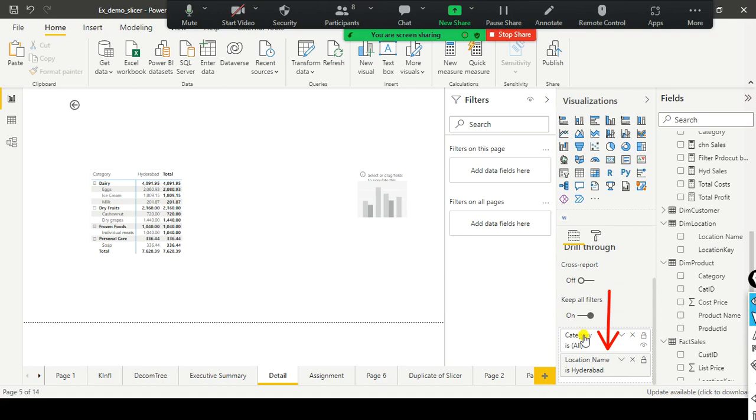Got it? You can create drill through for more than one visual also. But what are the steps that are involved? Let me summarize the steps. The first step is create a summary page. And then in the summary page, I have created a category visual, sales by category visual.